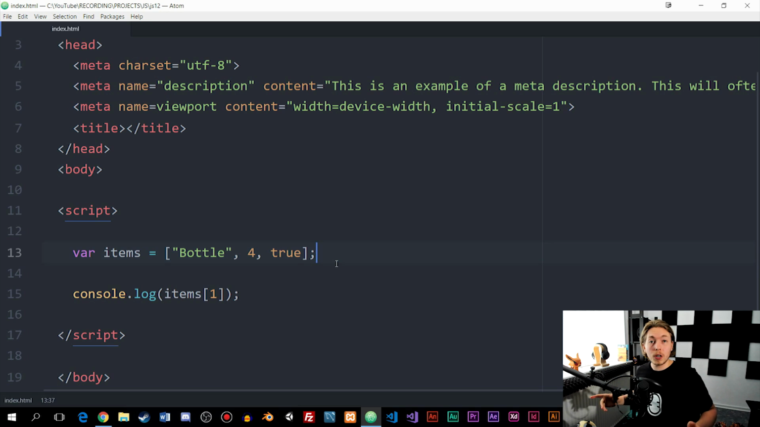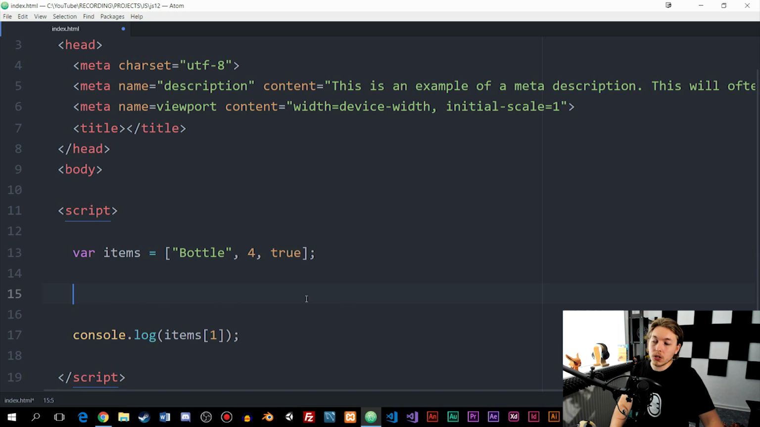Now, the last thing I want to talk about when it comes to arrays is that we can reassign values inside the array. So right now we have the items array. If I want to change 4 to, for example, 8, then I can go right after we declared the array, before we actually console log it. And I can say items, brackets, and then refer to the index of the number 4, which is 1.